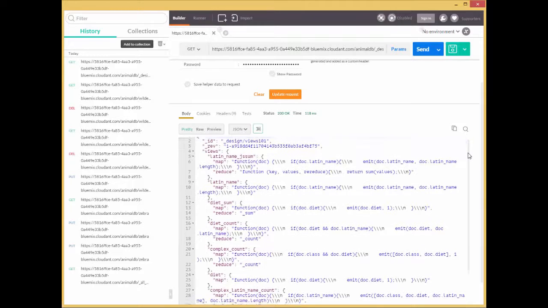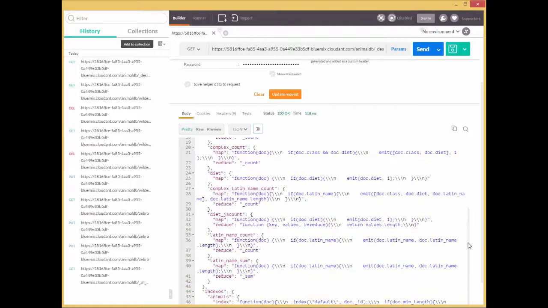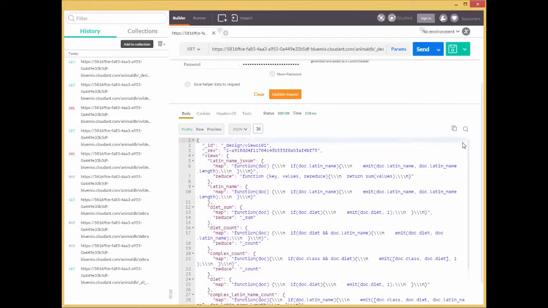And if we format it as JSON in the tool, you can see that it has a number of views, each one having a map and in some cases a reduce function. We're interested in the one called Latin_name, and what this does is it returns the Latin name and the length of that Latin name in characters for all the documents that actually have a Latin name field. So let's go ahead and actually see what comes back from this specific view.